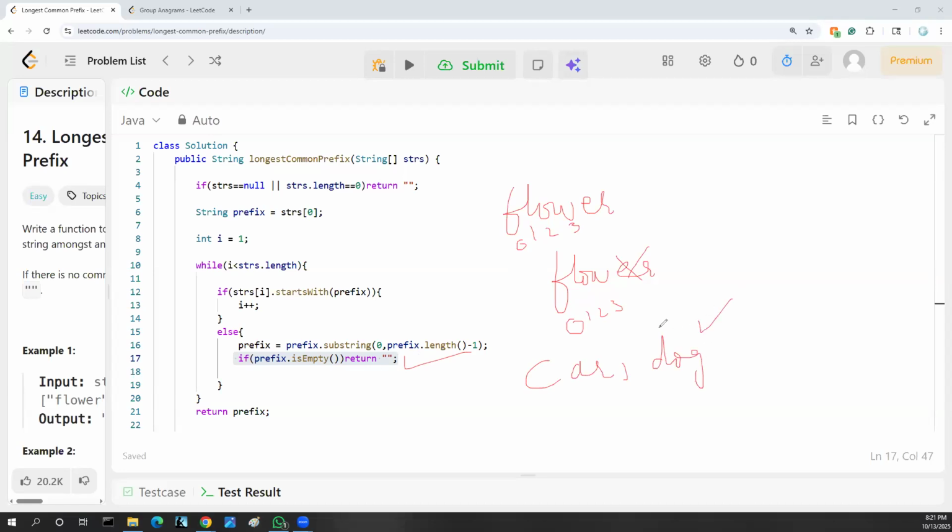If the prefix is empty, we are going to return an empty string. Otherwise, whatever the prefix will be, we will return that. Correct.